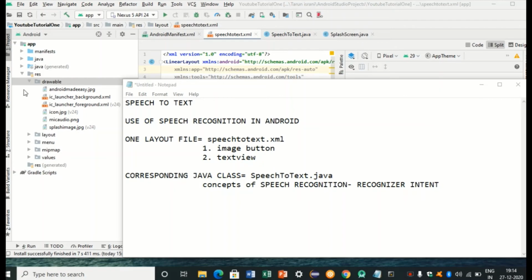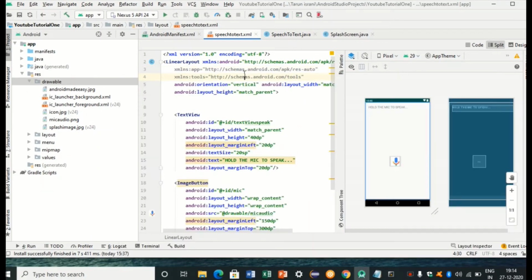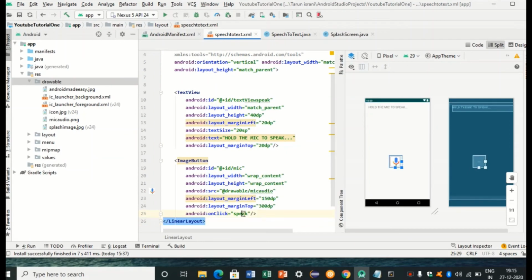Going through the entire tutorial today, I've made a small layout file with a text view, a prompt to hold the mic to speak, and here your speech will be converted into text, and a small image button whose ID I've given as mic, and here I've given the ID text view speak. We'll be casting those in our Java class. That's it, and an on-click button called speak. I think these are not much to be discussed in detail. They are the ones you already know in Android, the normal linear layout we have used.